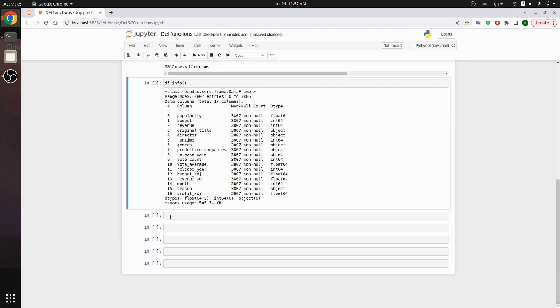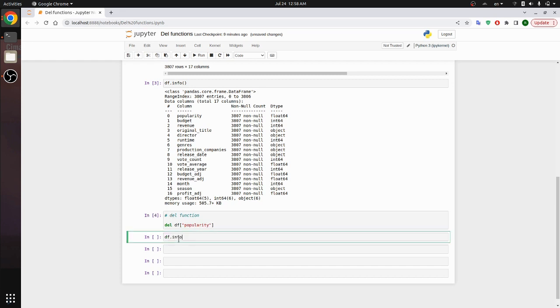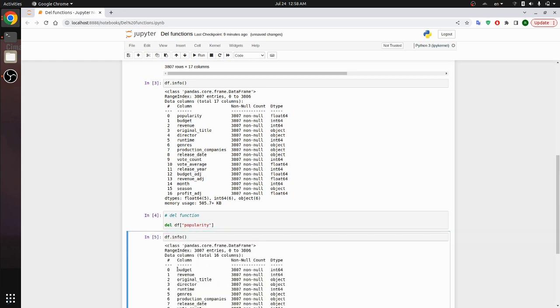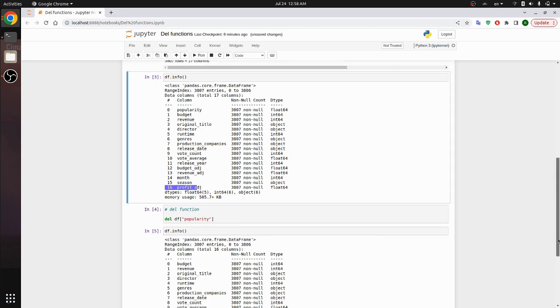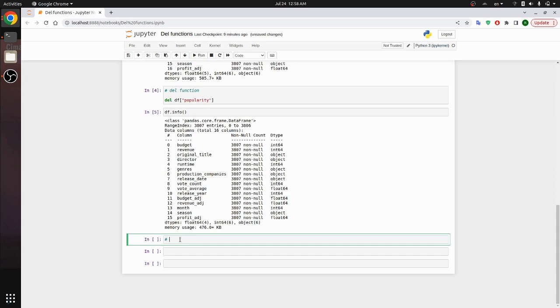And let's start with the first function, which is the del function. Assuming I want to delete the first column, which is popularity, I would use del df popularity, and done. When I use df.info again, popularity is gone. We had 16 columns, now we have 15. Moving on to the next function, which is remove.